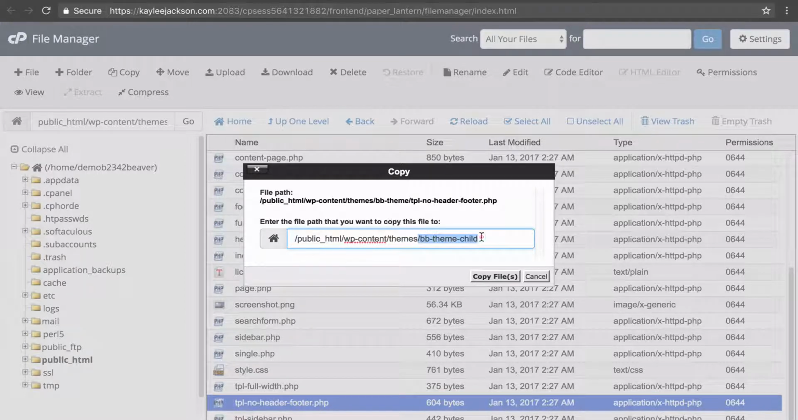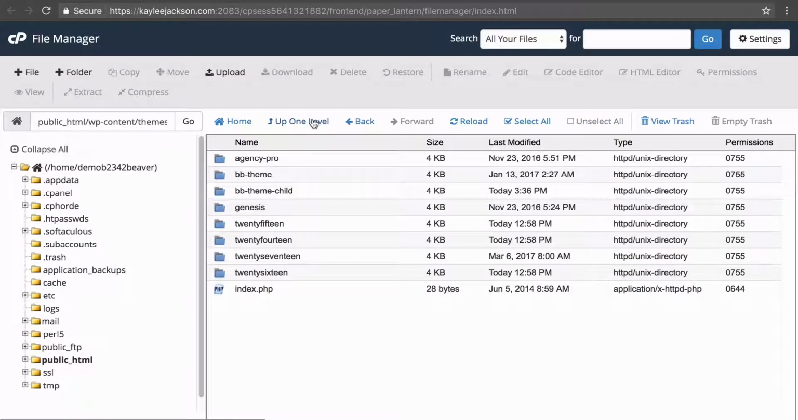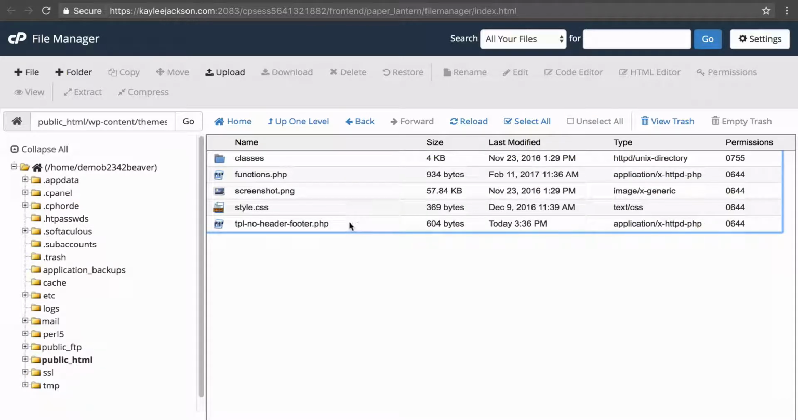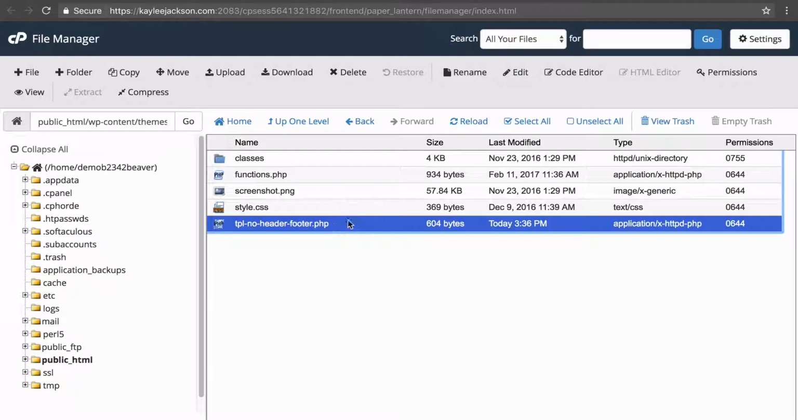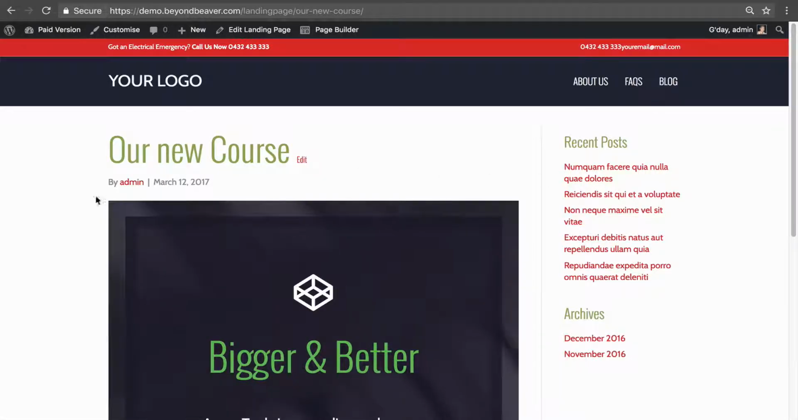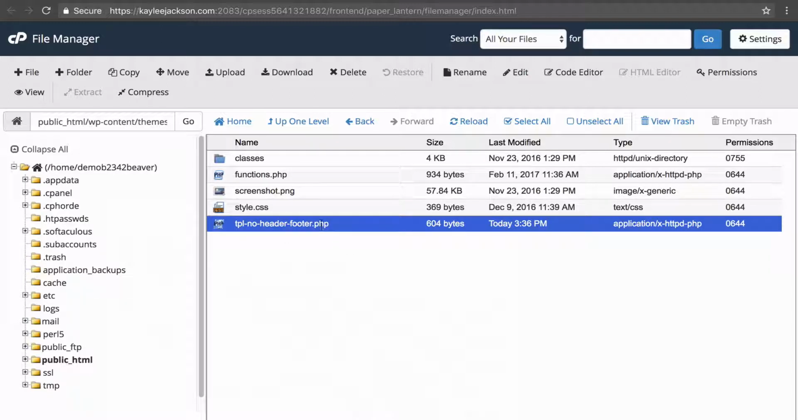And the folder for that child theme is bb-theme-child. So if we go back to our Beaver Builder child theme, we can see that PHP file is there. And the way that WordPress works, the templating system, you can do some research on this, but the file naming structure does impact what template is loaded. So here, this is a single view of our new landing page post type. So we want to change the PHP file that is used for that.